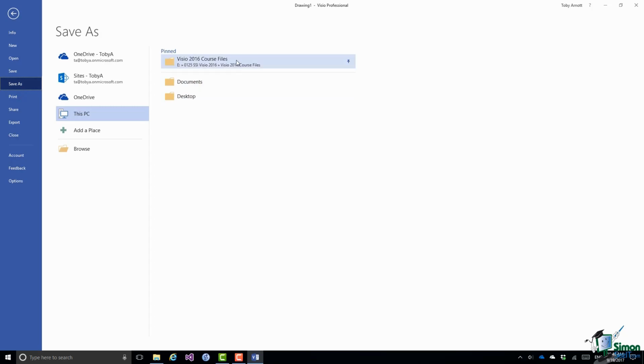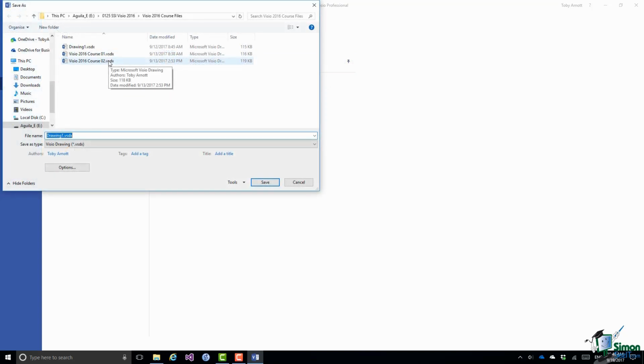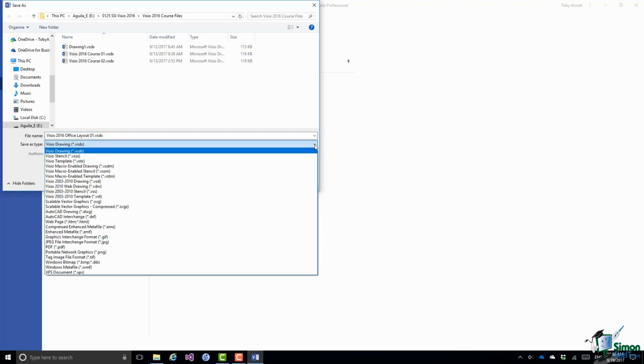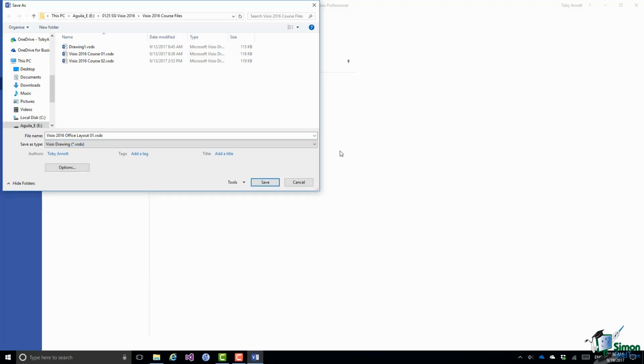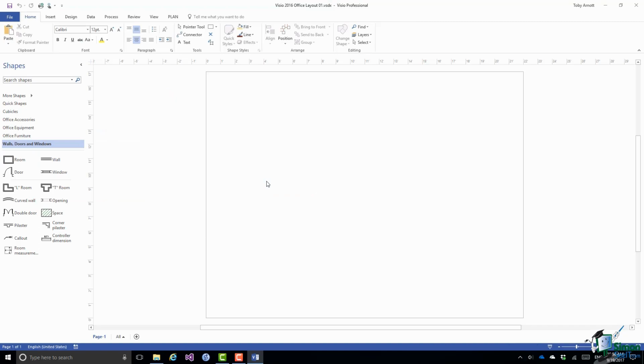I've pinned my course files folder, as you may remember, so that's the folder I'm going for. And I'm going to call this Office Layout 01. Note the Save As type, Visio Drawing, the default. Note the drop down here as well, where I could choose one of these other many available formats, including Visio Macro Enabled Drawing and Visio 2003 to 2010 Drawing, if I needed either of the formats I discussed earlier, but I didn't have them set as my default. Click on Save. And my drawing is now saved.